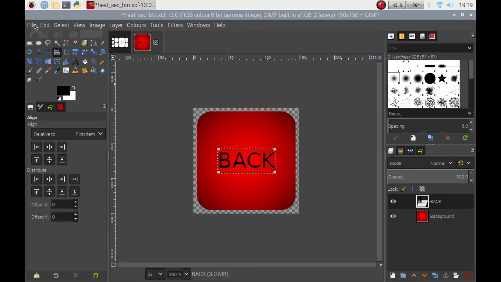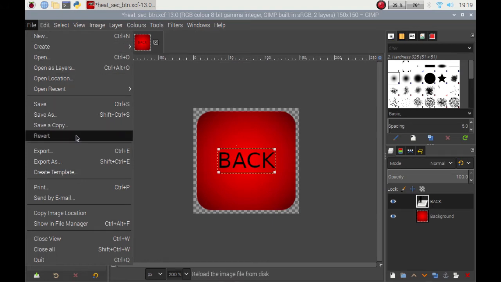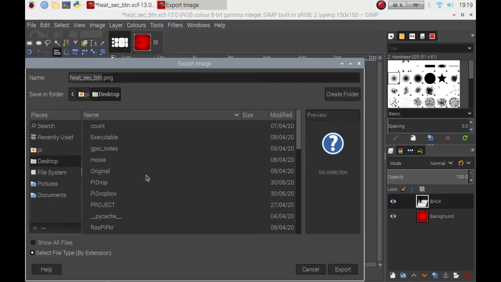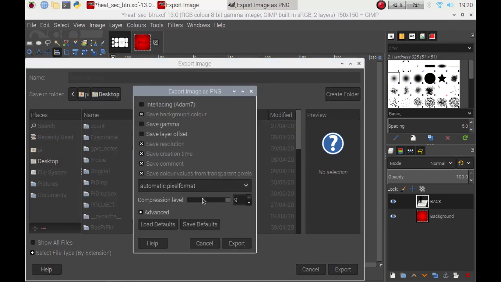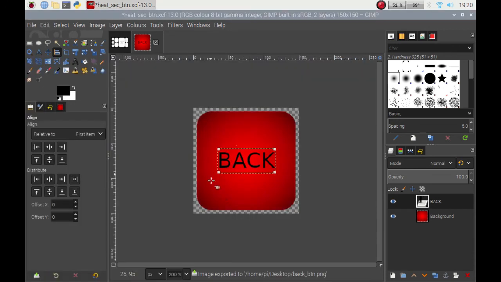So now I need to save that button. So I'm going to click File, Export As, and that's the previous setting on the desktop where my other buttons are. So this is going to be back_btn. Click Enter, click Export, and that's my back button created.